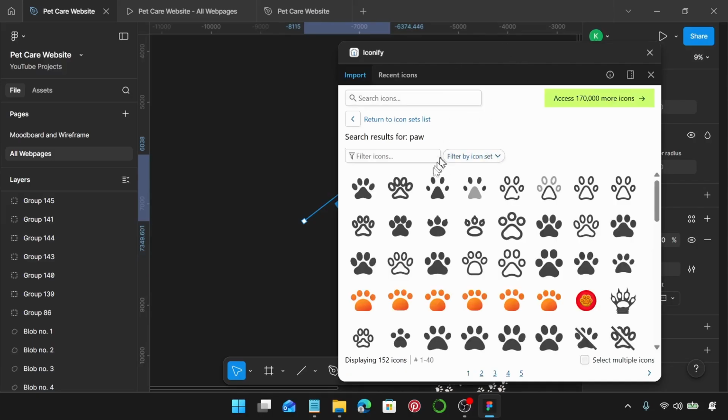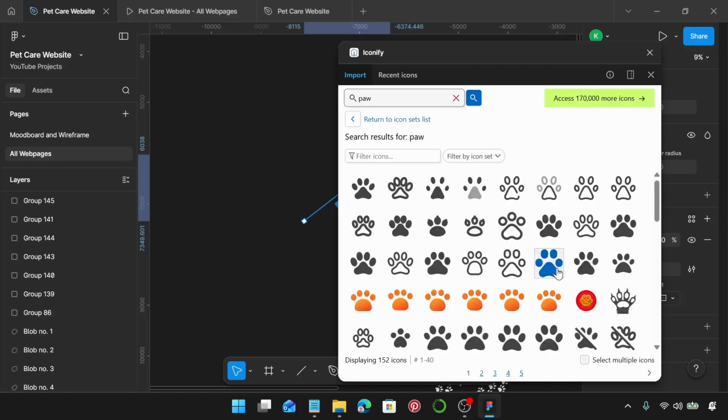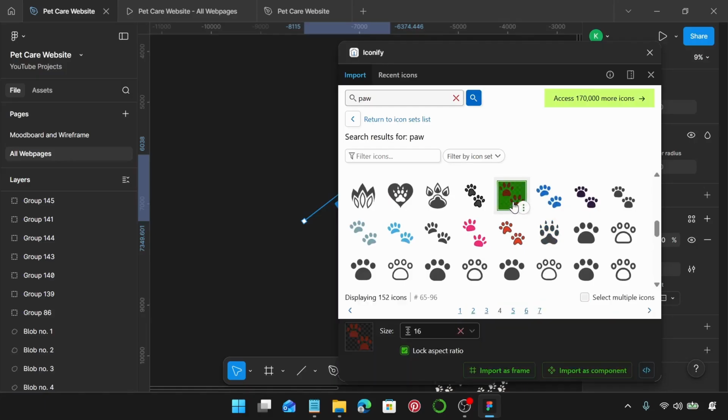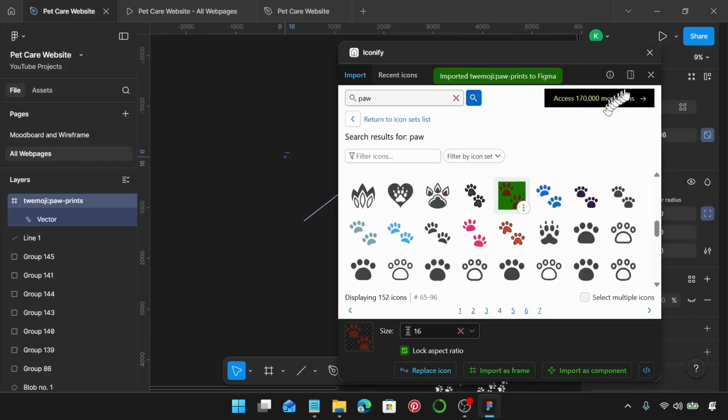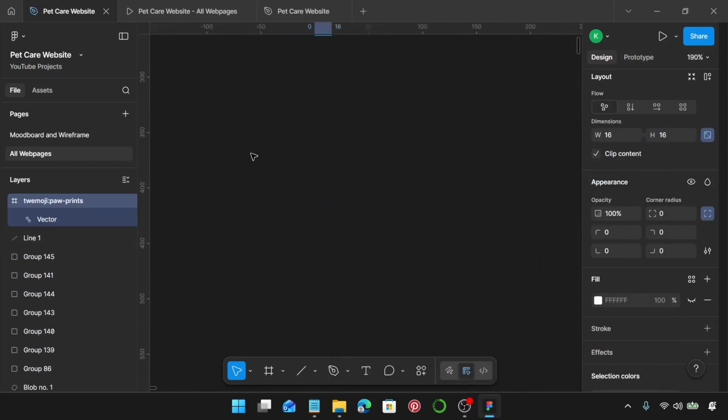I already have this tab open. What you need to do is just search for paw and scroll down. I want to use this icon set. I want to hover the icon set. Is it Twemoji? I don't know if that is the correct one for paw prints, but it's this one I use. What you're just going to do is grab this and bring it into our design tab.